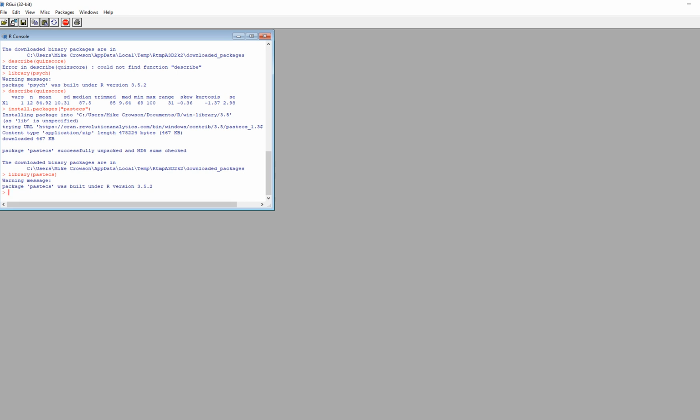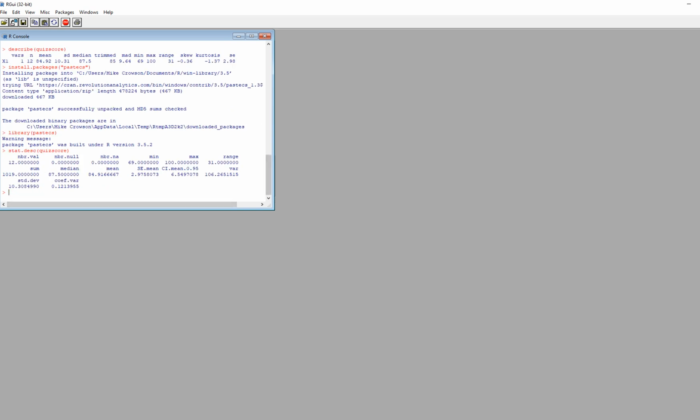So now we're ready to go, and I'm going to use the stat.desc function, and we'll type in quiz scores again, for that's the name of our vector, and hit enter. And so now you can see that we get a number of values: minimum, maximum values, range, sum, median, mean, standard error of the mean, variance, standard deviation, and so forth. So that pretty well covers an introduction to, as I said before, the creation of a vector of scores and how to generate descriptive statistics for that vector.